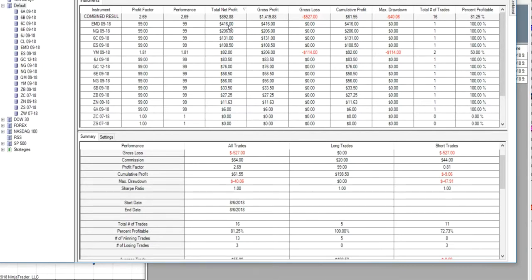Be up $892. That's not a bad strategy. But the EMD pulled in $416. That was one transaction. The NQ pulled in 206, which we saw. All right, another transaction. 6C pulled in 131 on a single transaction. The ES pulled in 108.